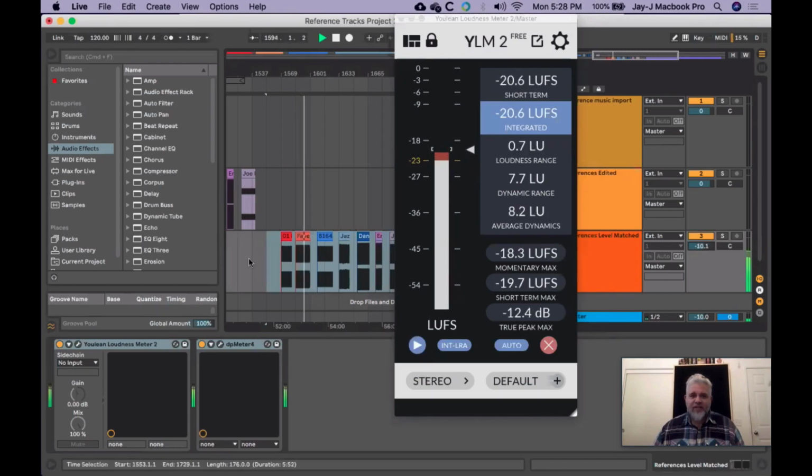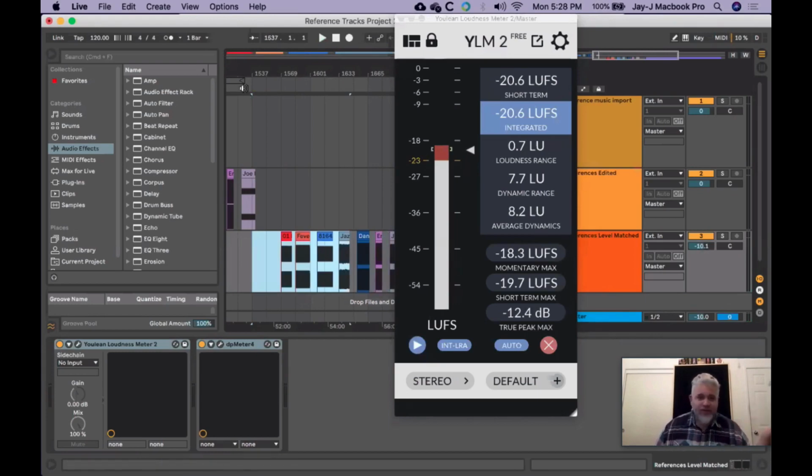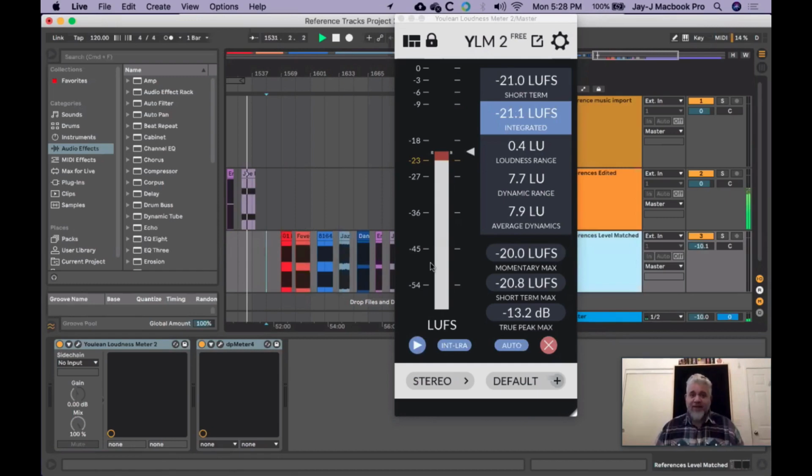So now I've got these little regions that were all level matched to one another. I grab whatever LUFS the track I'm working on is using, my same meter on the master, and then bring the fader down for the level matched reference tracks. So that's the reason for this workflow: bring them all in, edit them down, do them by clip gain to one another so that all those little pieces are level matched to one another.